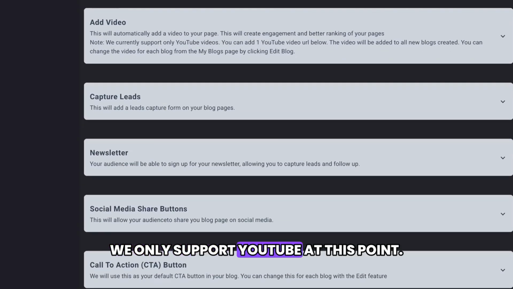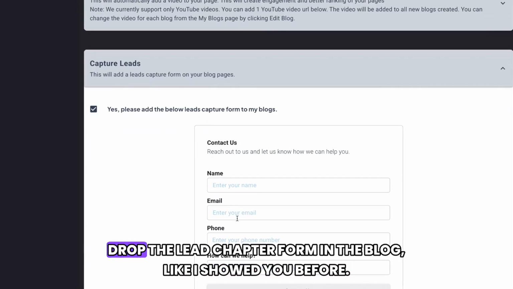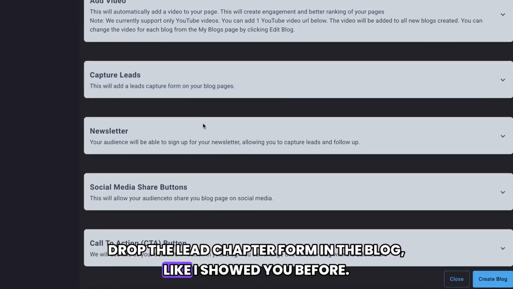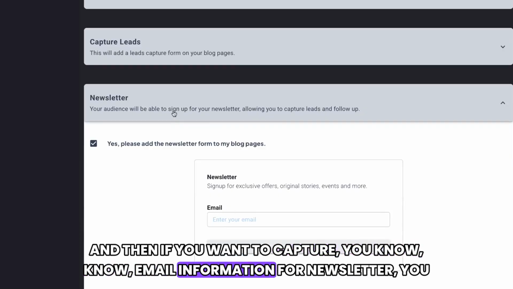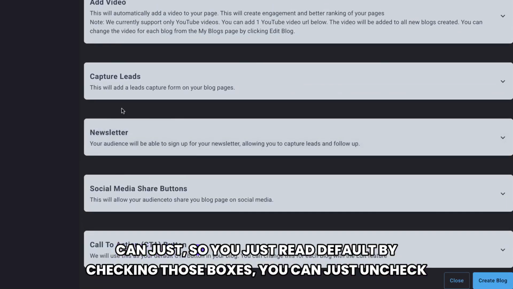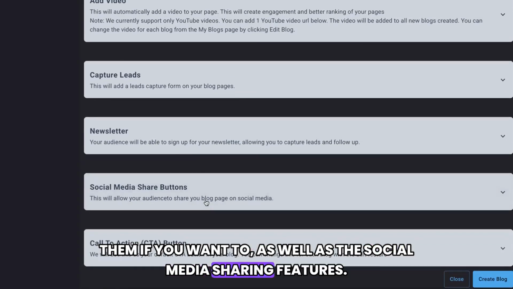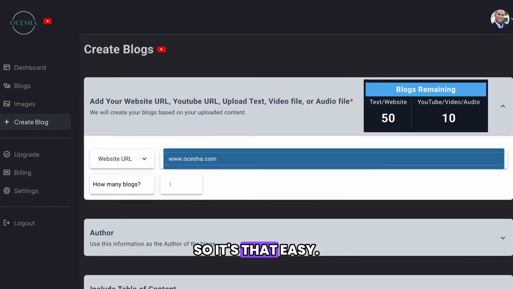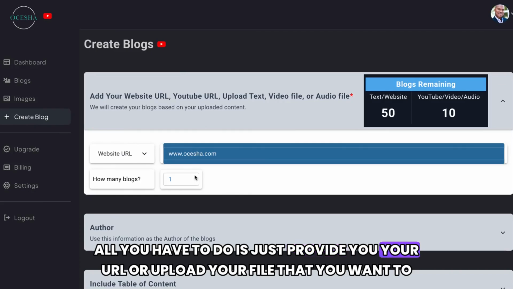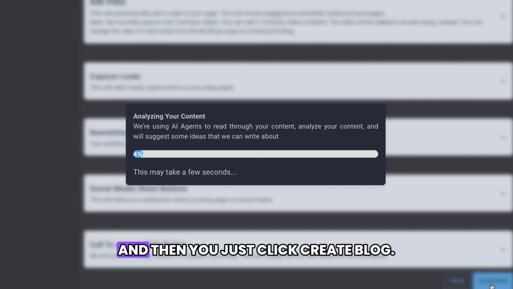We only support YouTube at this point. If you want to capture leads, you just check this, and then we'll drop the lead capture form in the blog, like I showed you before. And if you want to capture email information for a newsletter, we default by checking those boxes. You can just uncheck them if you want to, as well as the social media sharing features. Then you can customize your call to action. So it's that easy. All you have to do is provide your URL or upload the file you want to use to create the blog, and then click create blog.